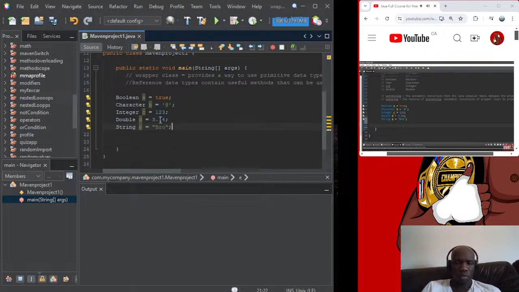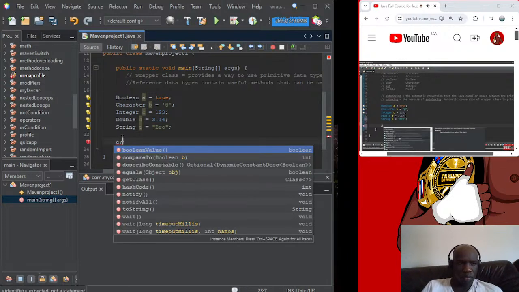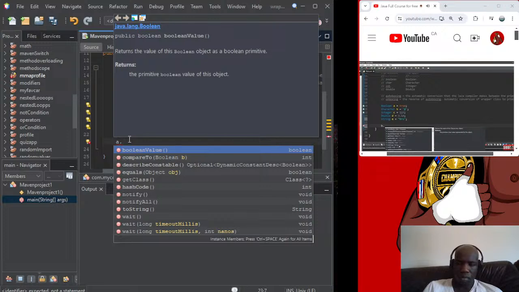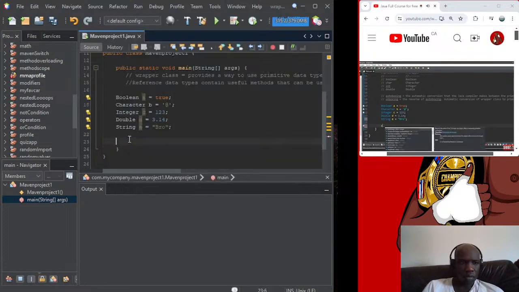So type in the name of the Boolean variable A dot, and then here are all the methods that you have access to. The same thing goes with characters. Here's a bunch of methods you can use. Same thing with integers and doubles.